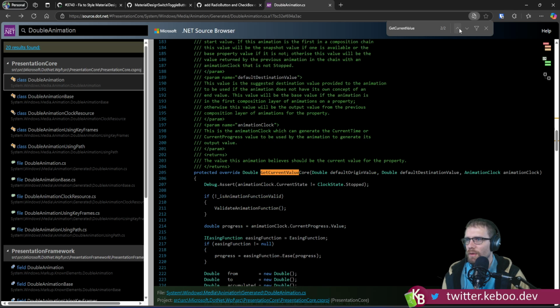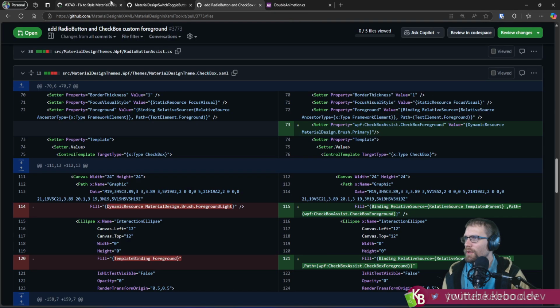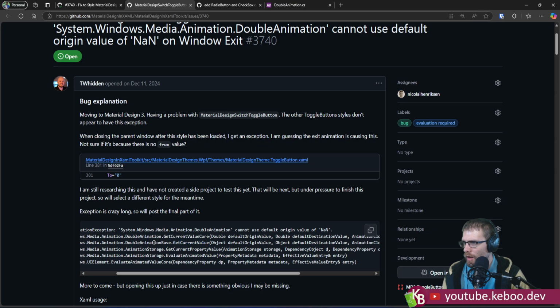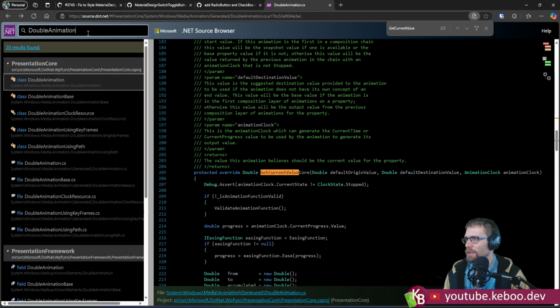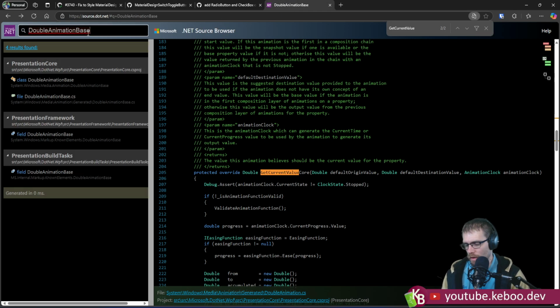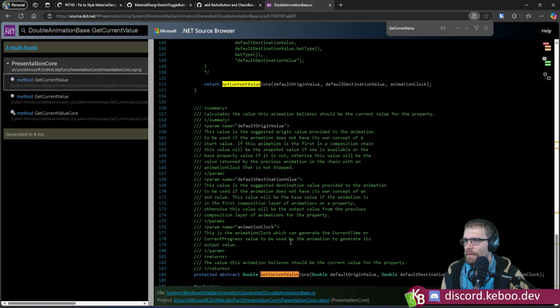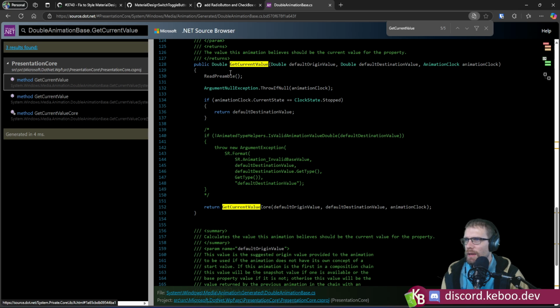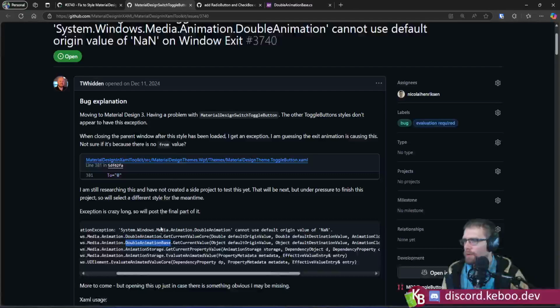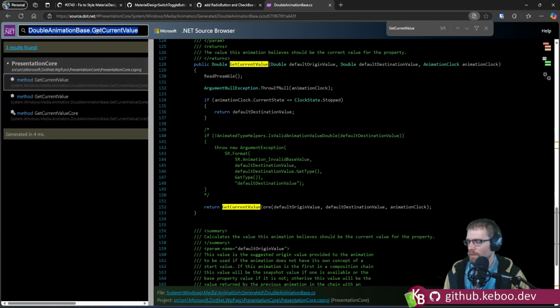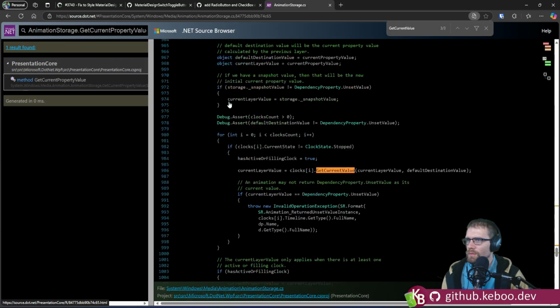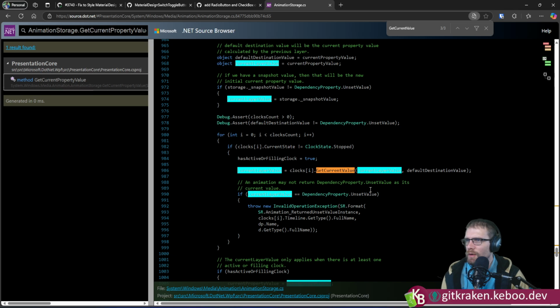Those are the only two GetCurrentValue. Wasn't that directly in? Oh no, it's in DoubleAnimationBase, so it's going to be down a class. If we do this, GetCurrentValue, boom. So it is abstract here. That just is passing it on through. Where did it come from here? AnimationStorage, GetCurrentPropertyValue. Let's go here. Current layer value.